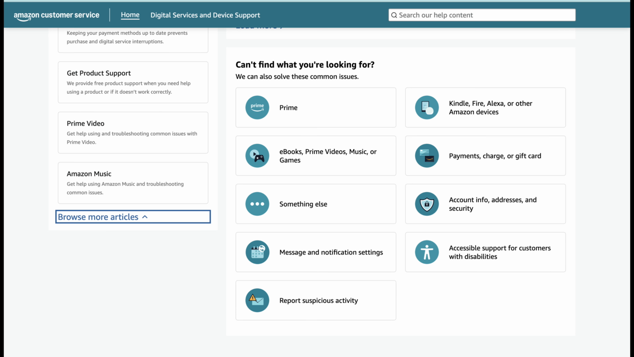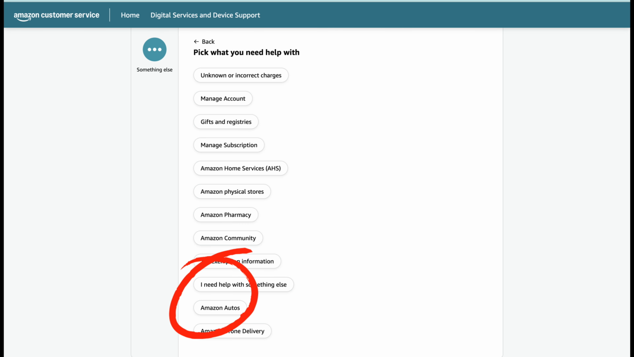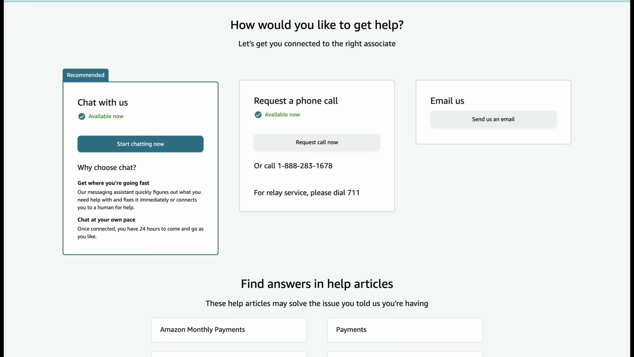On the Help page, look for Browse Help Topics and click Need More Help? Then select Customer Service. This is where Amazon hides their direct support options.